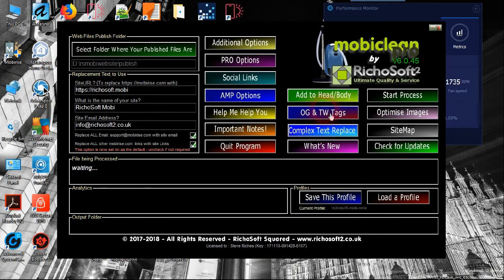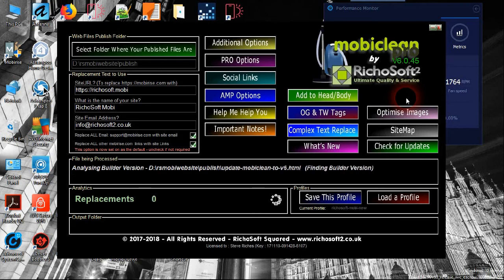Okay, so then we come to the process. So you then would process your site, and that's nice and easy to do because all you do is click Start Process. As you can see, it's now checking to see what version of Mobirise you're using, and it will then adjust itself depending on which one you're using. So it will run through now and do all the changes that it needs to do. It will also tell you how many replacements it's making as it goes along. And if you've selected to compact the HTML, that will then do that at the end.